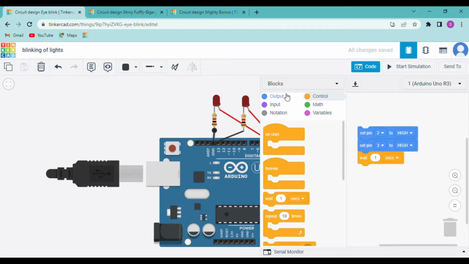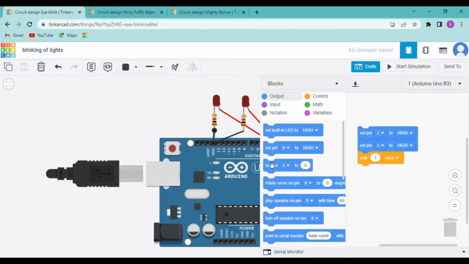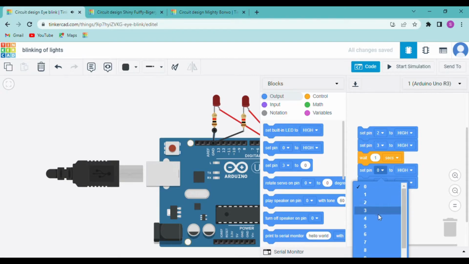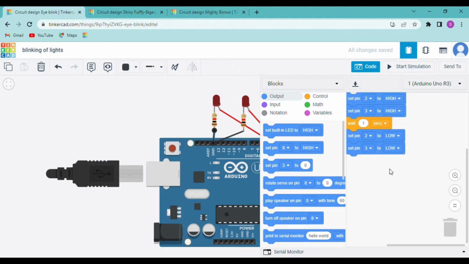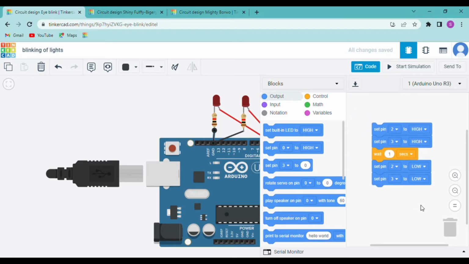Then again we need to turn them off, so I'll be using the same command twice and set the pins again to 2 and 3, but this time I have to change them to low. And again, so that the blinking can be seen, I'm going to use another delay of 1 second.